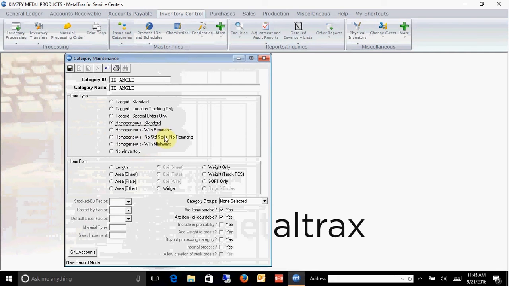With homogeneous, no standard size, no rems, that means it doesn't track anything but total poundage. So you wouldn't even track your 100 pieces, 20 feet. You may just track 8,000 pounds in your item ID. So in this case, we're going to do homogeneous standard. I'm going to say it's a length item.